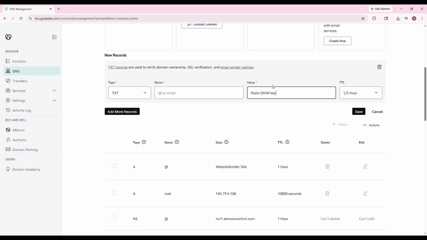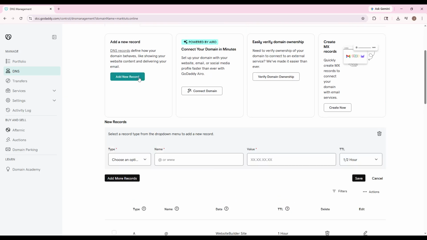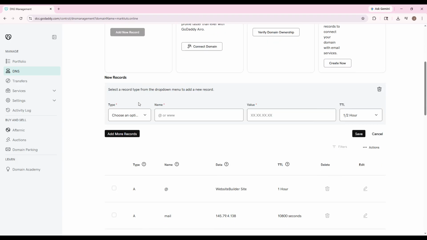Now it's time for DMARC. DMARC helps tell receiving servers how to handle emails that fail SPF or DKIM checks, and it also gives you reporting visibility. To add it, click Add and choose TXT one more time. In the host field, type _dmarc.